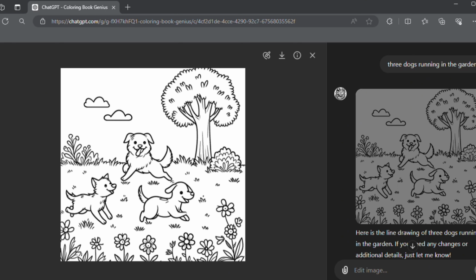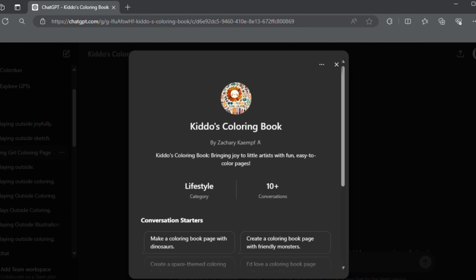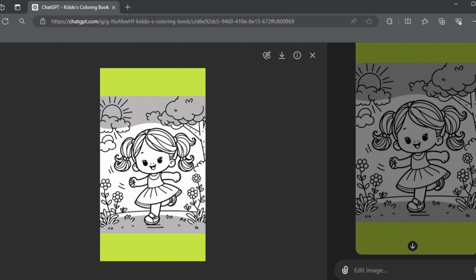Even though those are the best children's coloring book GPTs, I just want to show you one last one to see what GPTs can do. This one is known as Kiddos Coloring Book by Zachary. I'm not pronouncing the last name. So for the single image, let's look at the results. Awful.